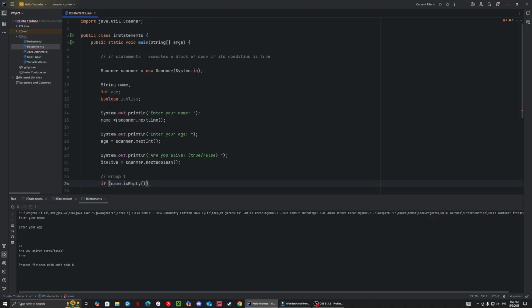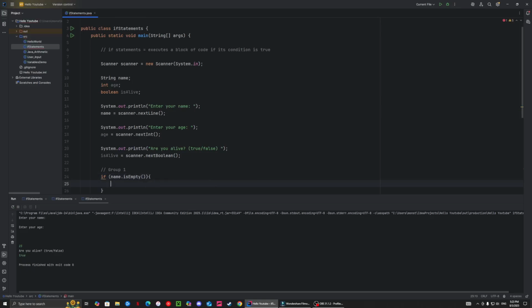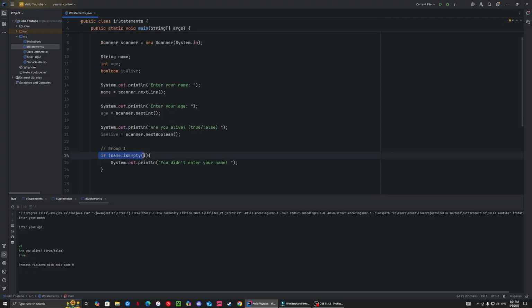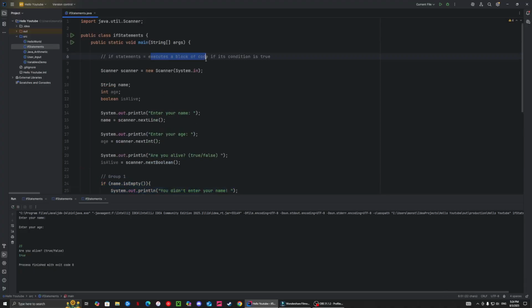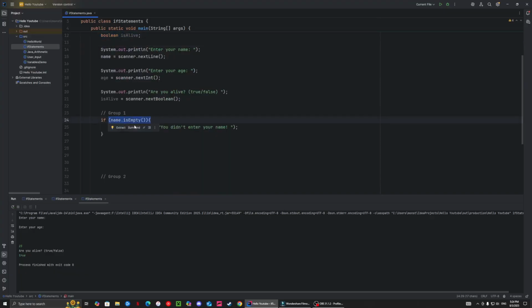So if name is empty, this is basically me just checking if it's empty or not. We're going to open curly braces, and we're going to say system.out.println, you didn't enter your name. So if the name is empty, this block of code will execute, just like we said here. They execute if the condition is true. So here, this is the condition. If this condition is met, which is that it's empty, then this will execute. If not, it'll move on to the next one.